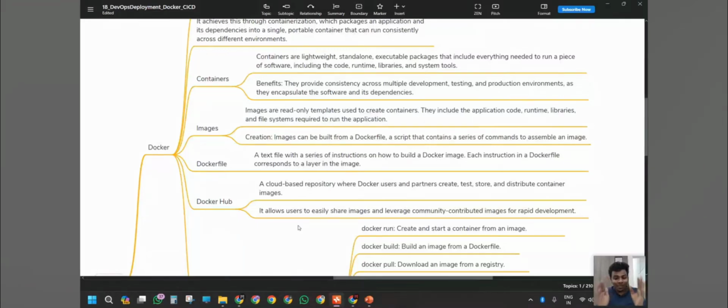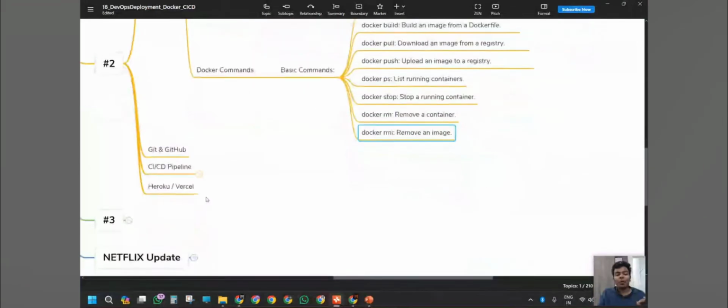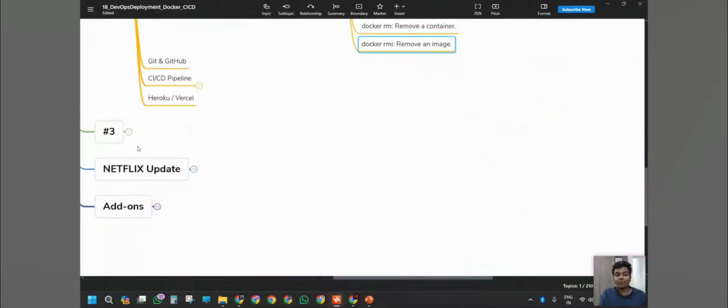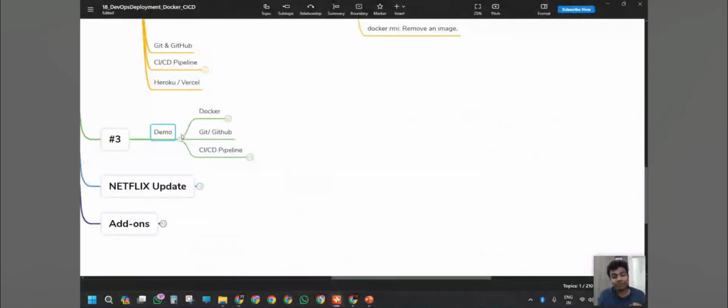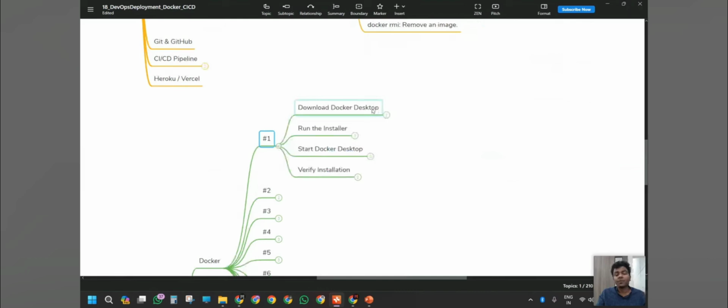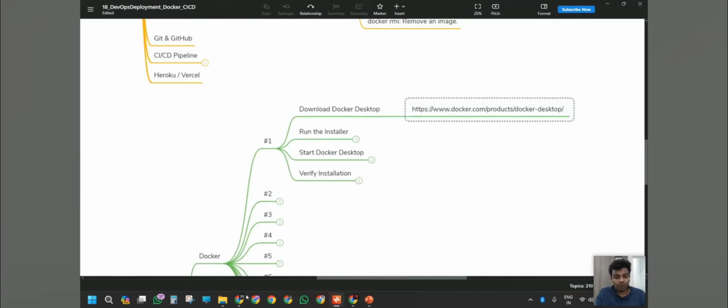And right now we'll step into the demo part. Once you step into the demo part, I think you will be able to understand it very clearly. I hope you guys are ready. Now, what is the first procedure? The first procedure is that you need to install Docker Desktop on your laptop. So to do that, what do you do?